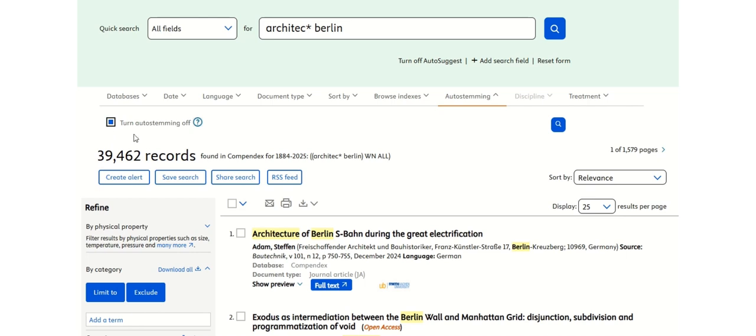While auto-stemming means that the database identifies a word stem of a given search term automatically, it is not always clear what the database identified as the word stem. As a result, using an asterisk to truncate a term manually offers more control to the user.